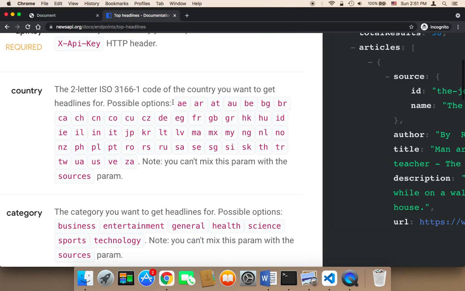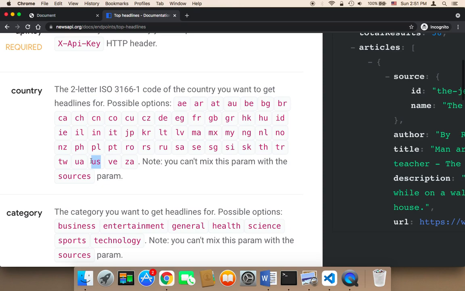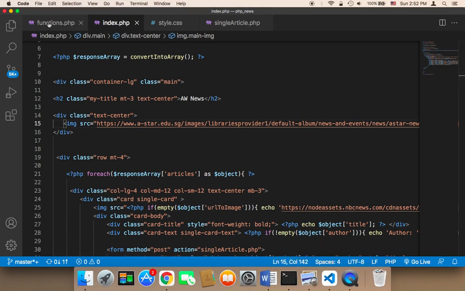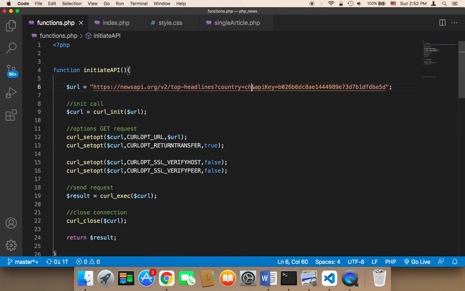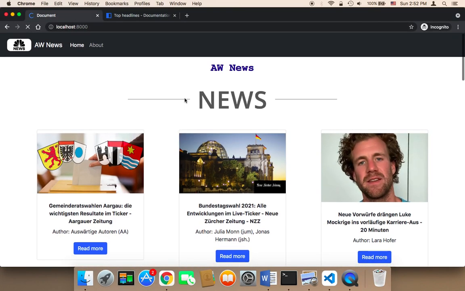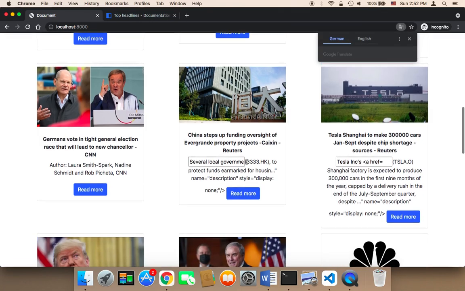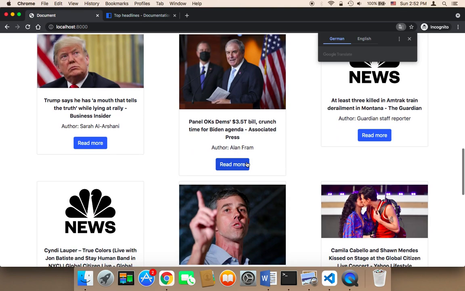Here we have all countries that you can use. For example, if you use US, you will get news from the US, only from the US. So how can you get news from the US? You can again head on over to the functions and then remember here the country parameter, you can say US. If you say US and save and refresh, you are going to get US news, only US news. Now if I refresh, as you can see, these news are from the US, are related to the United States.